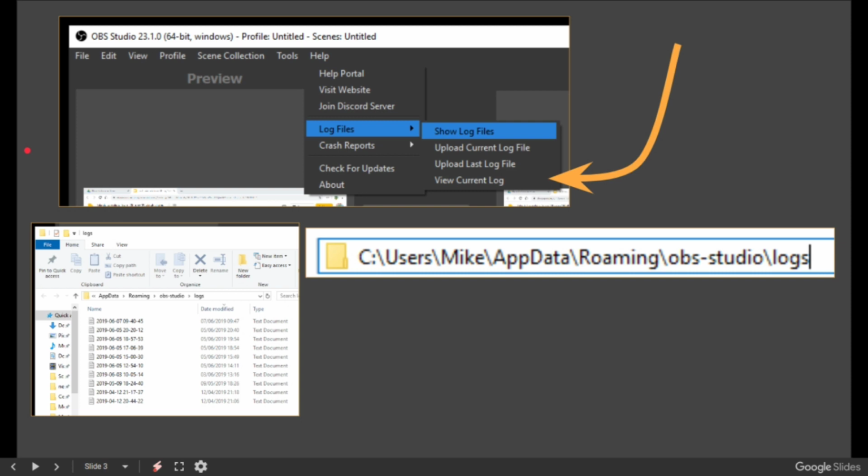If you open up OBS Studio, look in Help, Log Files, and it says Show Log Files and also View the Current Log. If you're just looking for them on your hard drive, then for me on my Windows 10 machine, it's Users, Mic, AppData, Roaming, OBS Studio, and Logs.